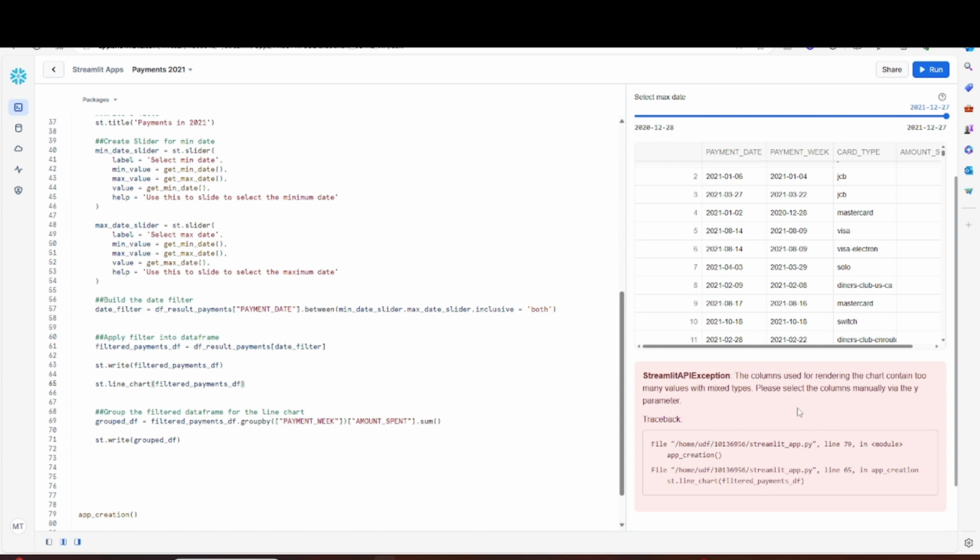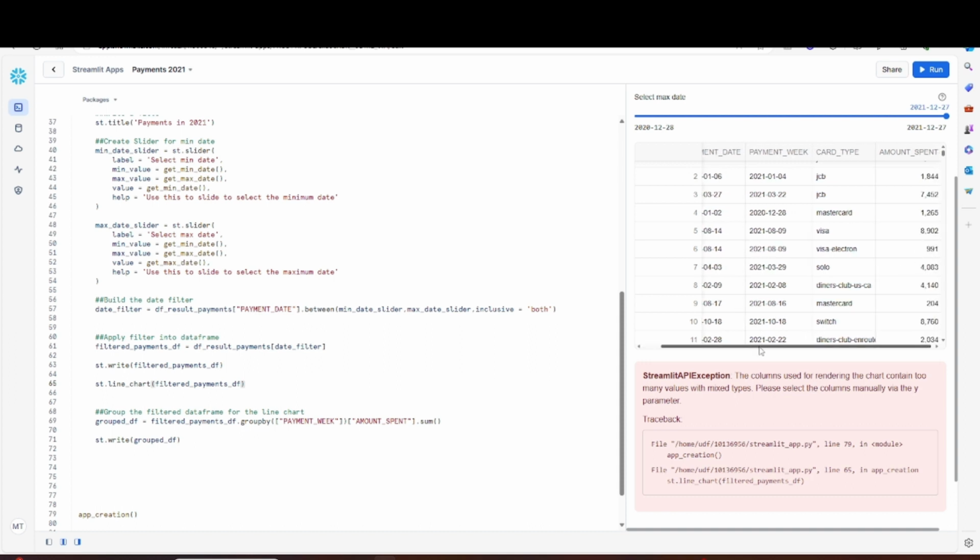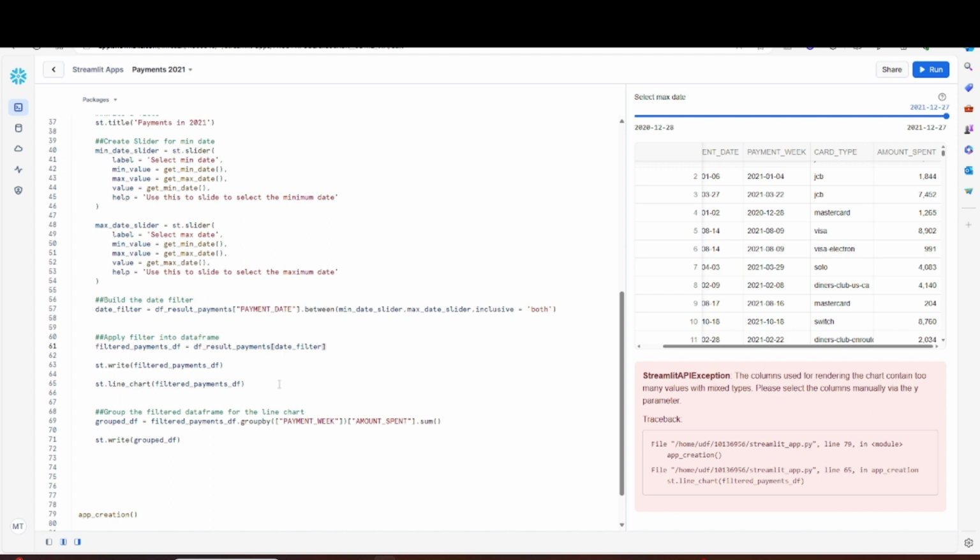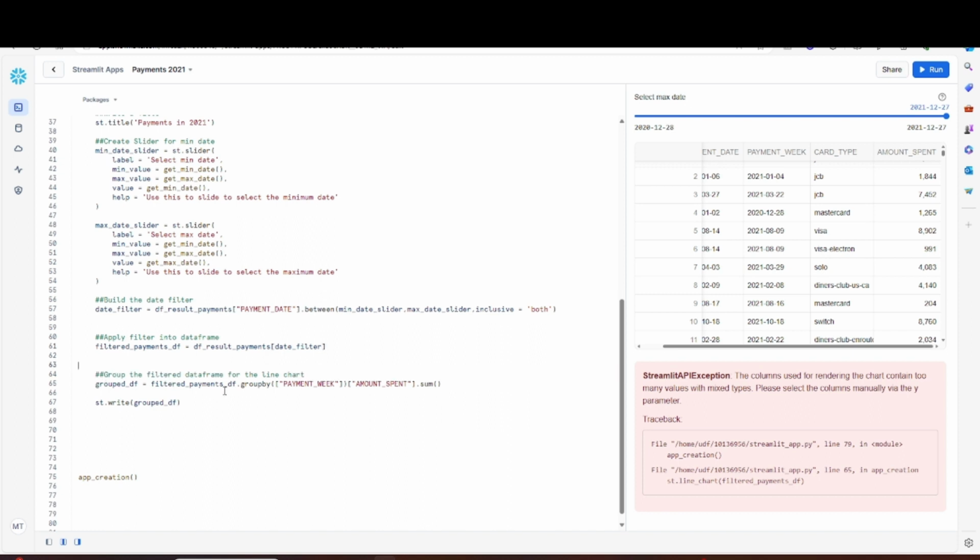But this is also incorrect. You shouldn't have three columns. You should have one column for the x-axis and the other column for the y-axis, right? Because this contains three different data types, the line chart won't be able to create. It says please select the columns manually where the y parameter is. So if we just delete this part here, I'm just going to delete those two.